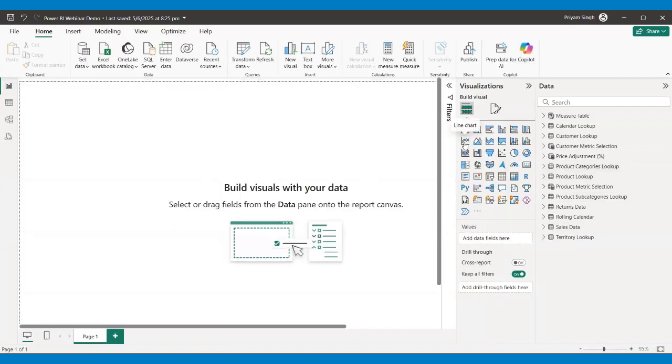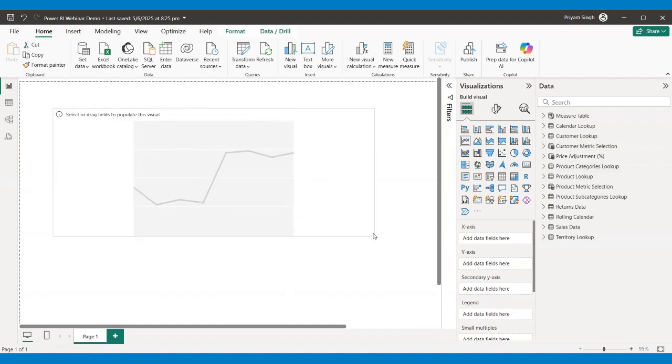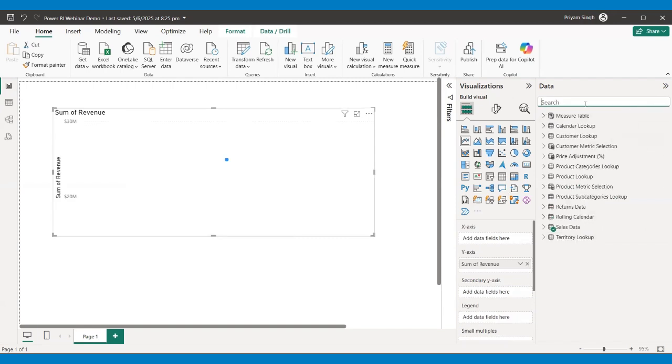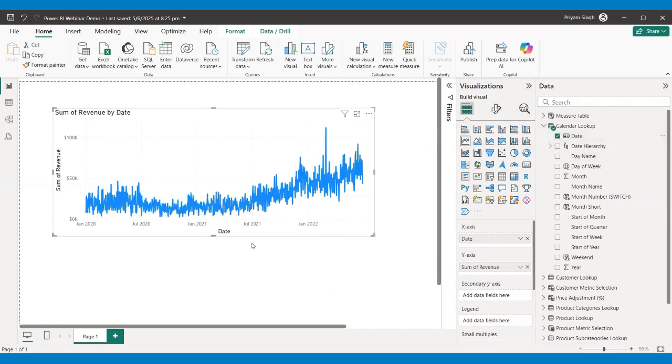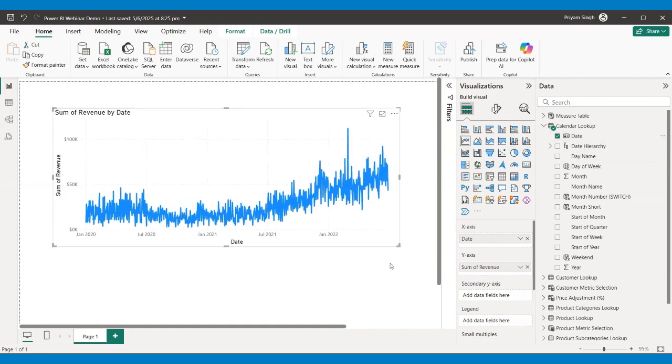So let's try to see the trend of the revenue. Whenever we look into any sort of trend for any given KPI, a line chart is the most preferred chart one should look for. So let's say I want to look into the revenue trend. For this, I'll drag the revenue field into the y-axis and the date field into the x-axis. And this is what a simple line chart looks like, displaying the trend of revenue across the days.